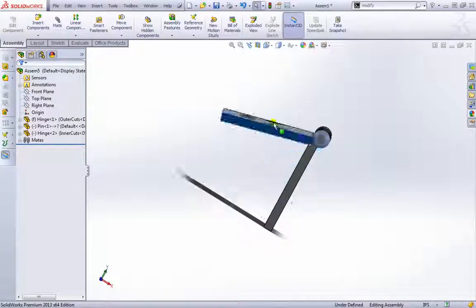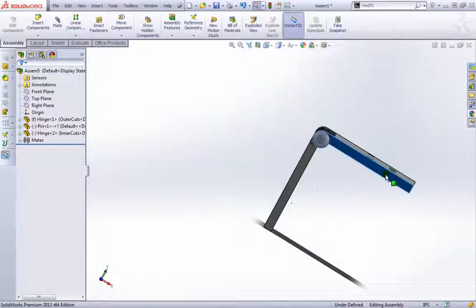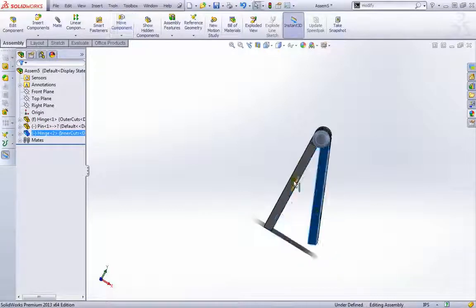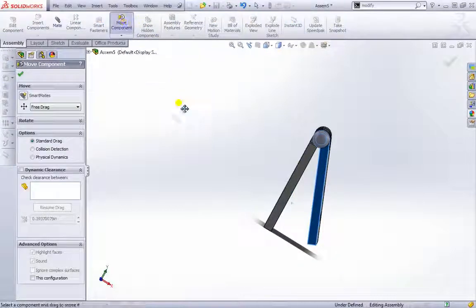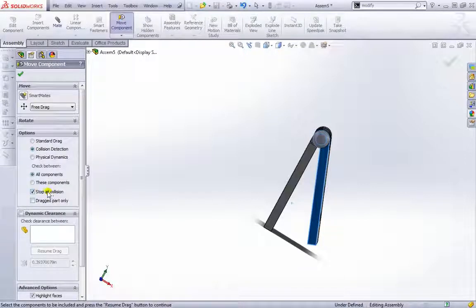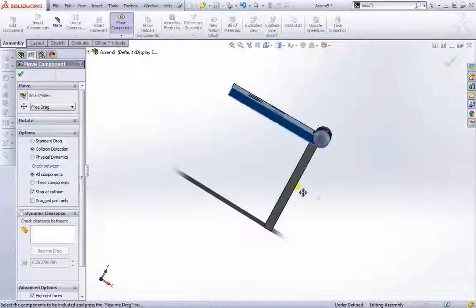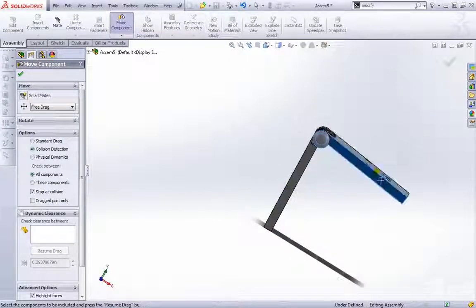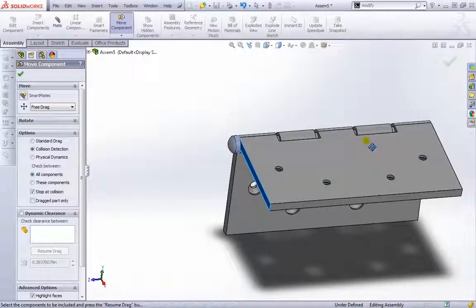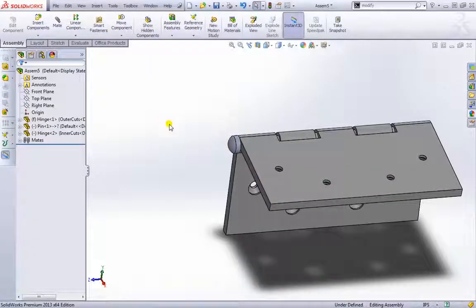Now currently it flies through. And if you want to see what it would look like if it did not fly through, we can always go to move components here. We can select collision detection and make sure we got stop at collision. So as we move it around, it will be confined to just that area there. I'll go ahead and hit OK for now.